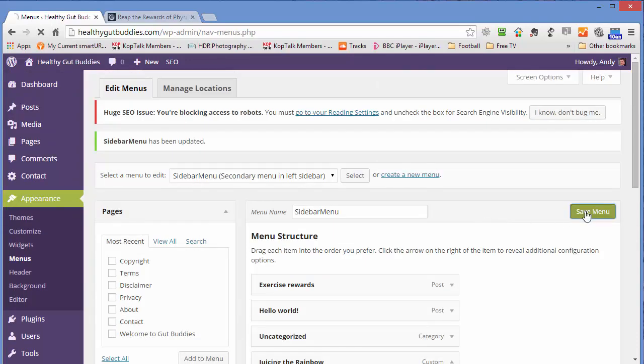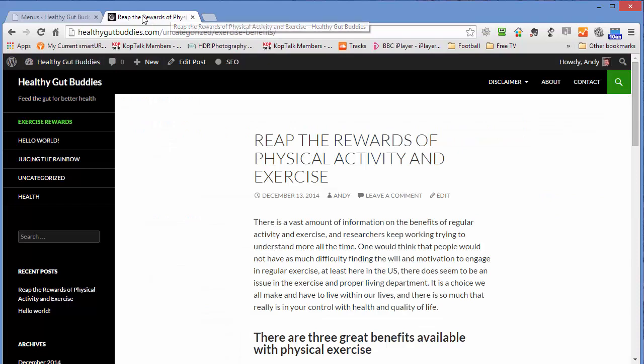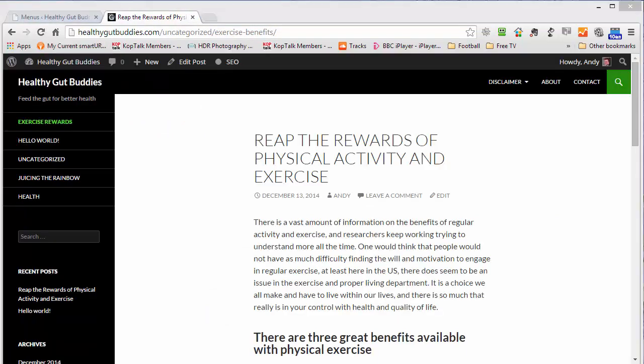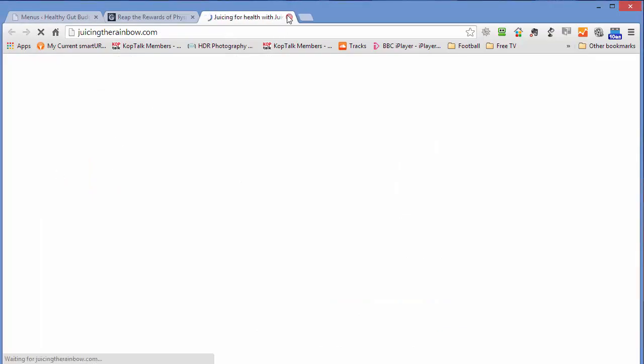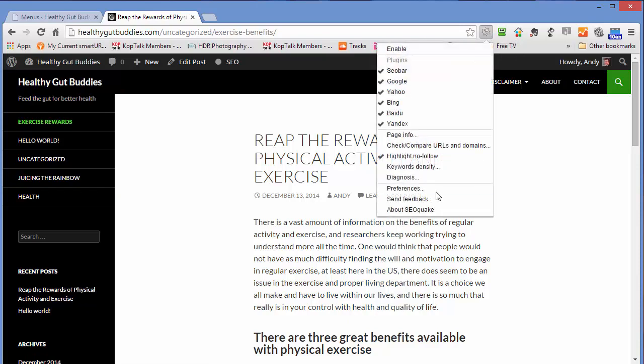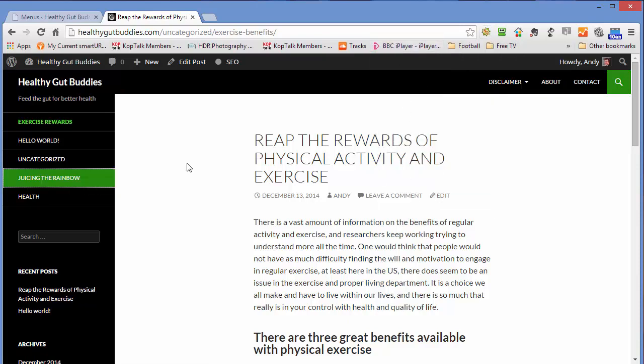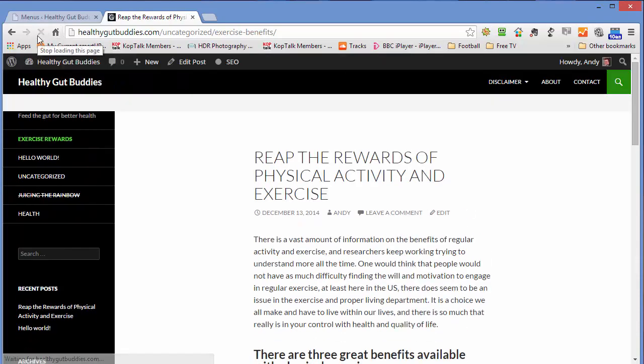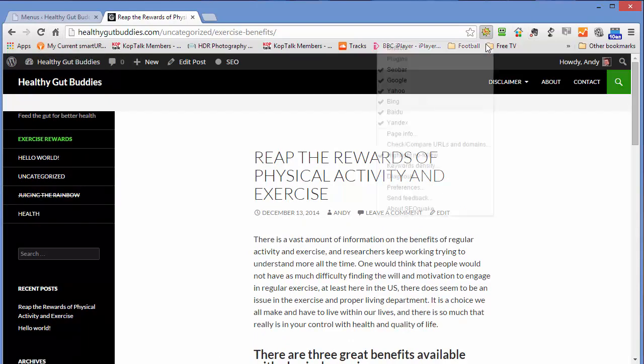So let's just save that, and we'll go back to the site and refresh. And the first thing to notice, if we click on that link, it opens in a new window, which is great. But let's have a look and make sure that it is actually no follow. Now I've got a plugin installed called SEO Quake, and it will highlight no follow links. So if I just enable the plugin, and then we're going to refresh the page, it highlights no follow links by putting a line through. There you can see, juicing the rainbow now has a line through it, so that's a no follow link.